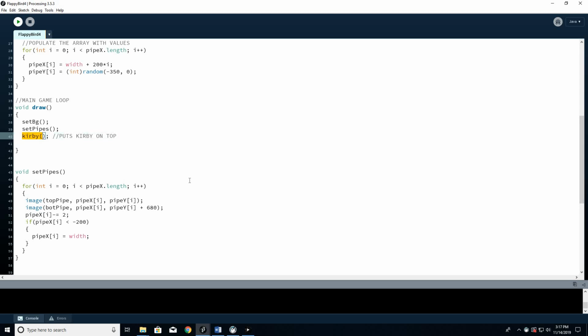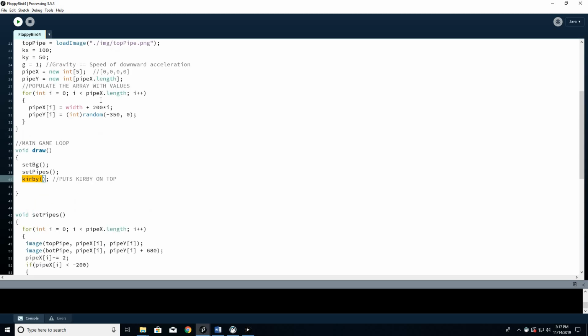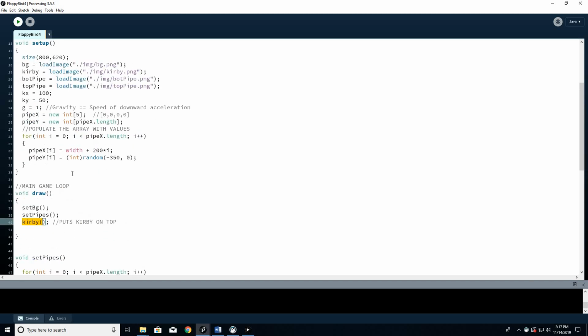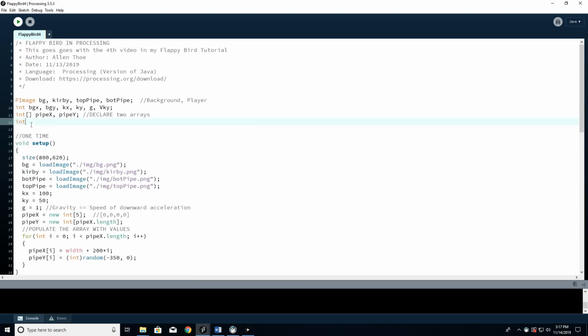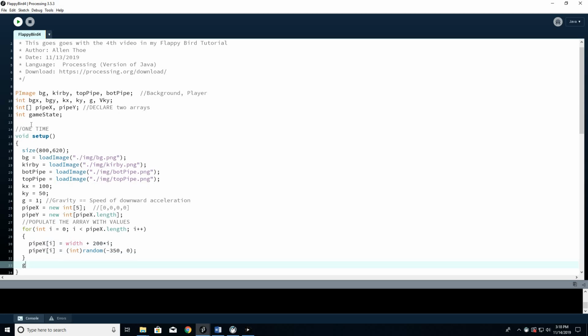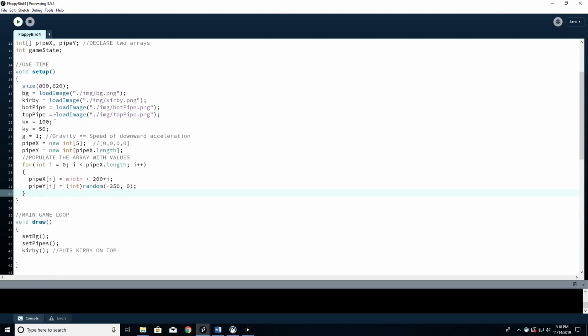Okay, and actually, you know what I'm going to do is create a game state right now. So just to check my code, I'm going to make an integer called gameState. And the reason I don't use a Boolean instead of just having two states is that I might have more, so I like to use an integer. So I'll do int gameState. Actually, you don't need to initialize it to zero. It's already going to be zero.